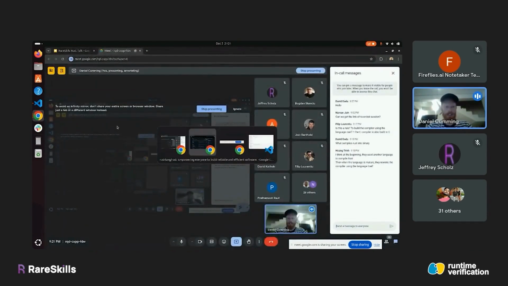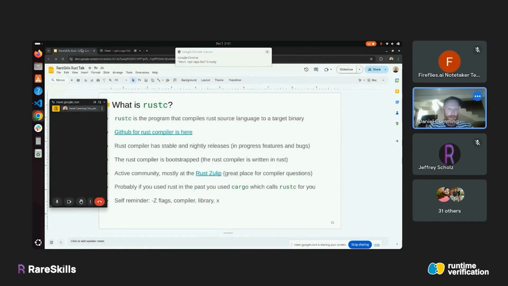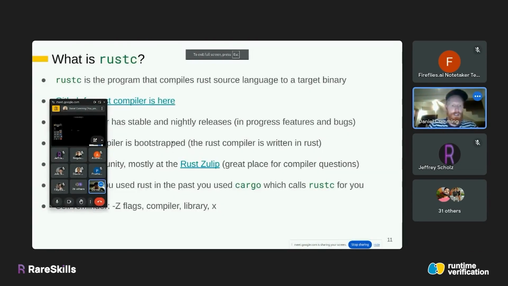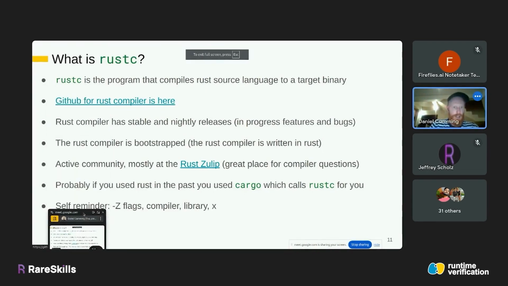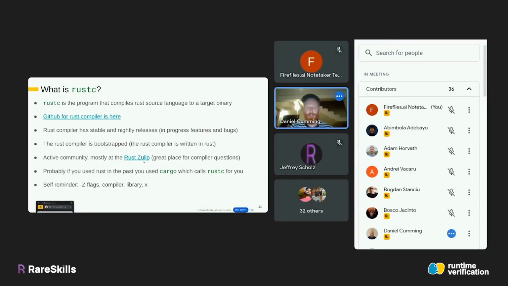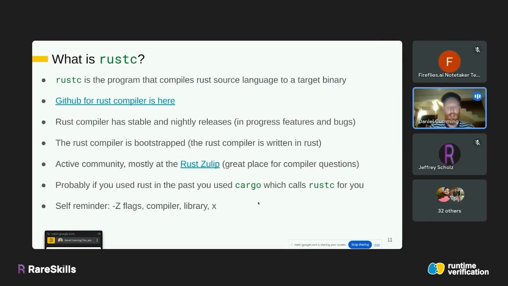Getting back to the slides. I mentioned the bootstrapping and the nightly releases. If you are at all wanting to interact with the community and get involved in learning more about the Rust compiler, there is a Zulip. It's a fantastic place to go ask questions. I encourage everyone that would be interested to go there.